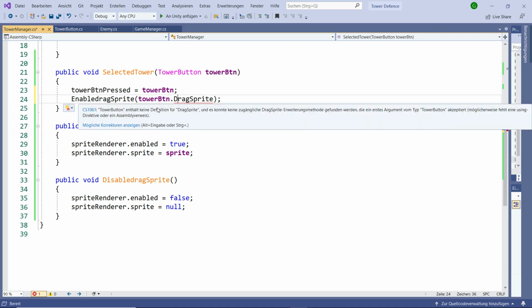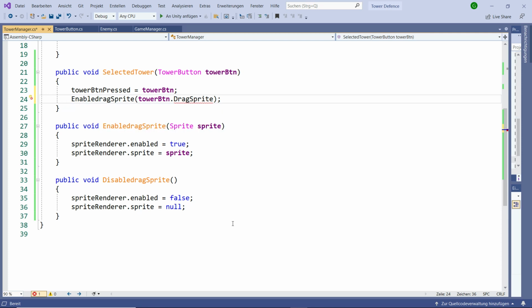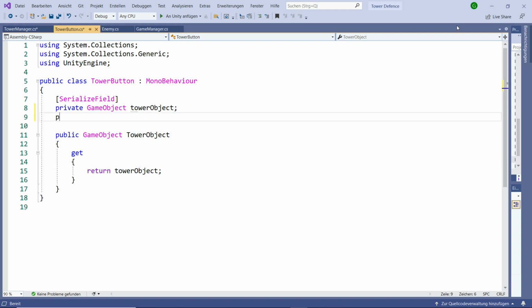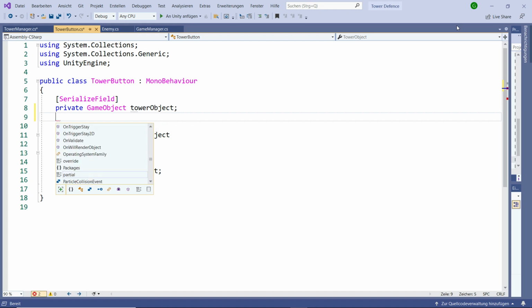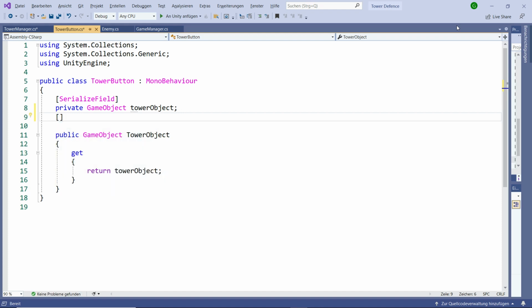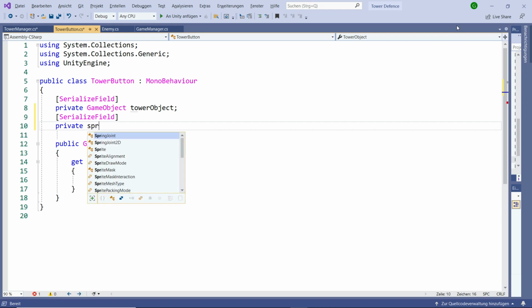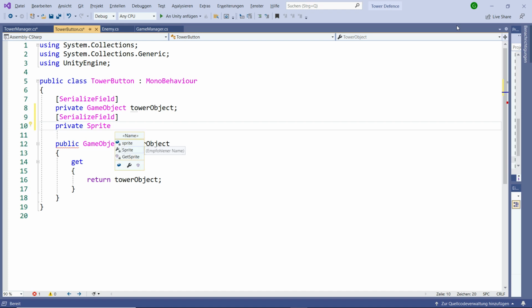So we need to go to our buttons. We need another variable here. First I'm going to make it SerializeField private Sprite dragSprite.